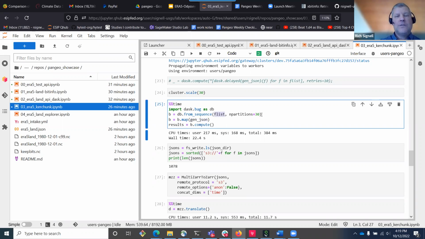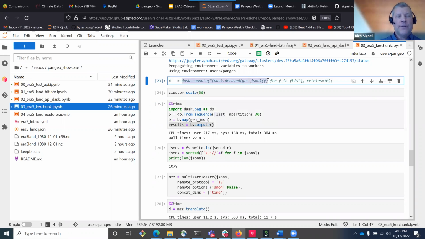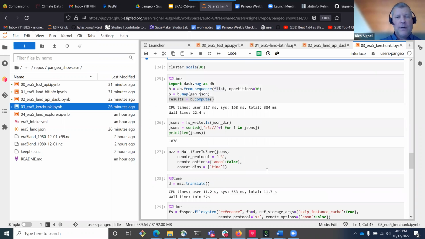It takes inputs from a list, in this case this F list. And in this case, you can say, I have 30 workers, I'm going to give it 30 partitions, go ahead and compute this thing. And it basically does the same thing as this Dask compute. It just goes through a long list of delayed functions and calculates them on your workers. So at the end, we do a multi-zarr to zarr.